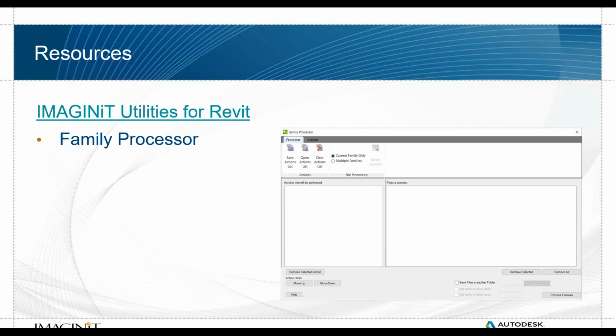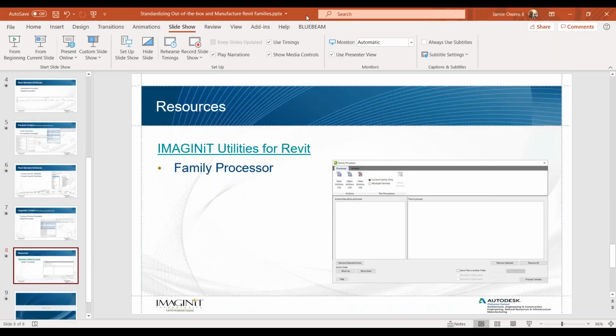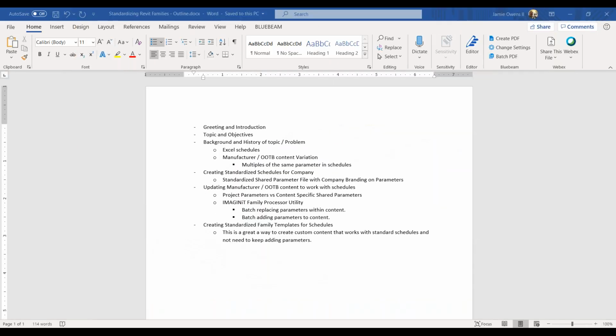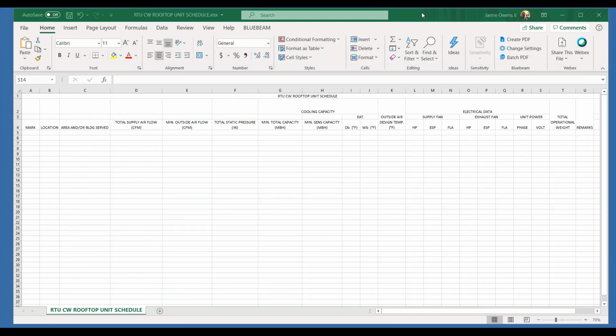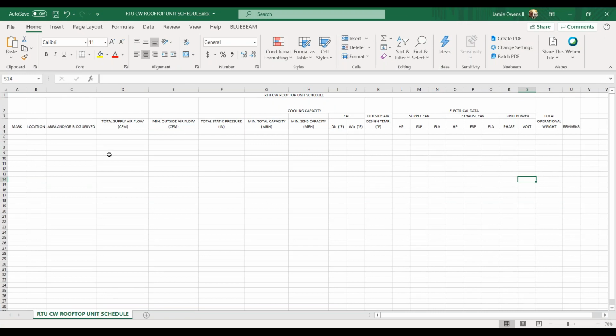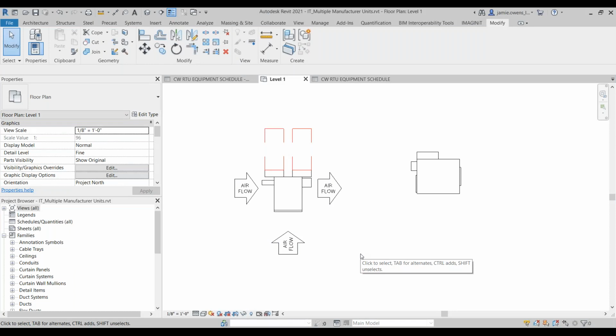So I'm going to jump out of PowerPoint, right? I have too many things open here. There we go. We can see this is what our schedule looks like inside of Excel. It's great, but let's go into Revit here. Get that open. There we go. Give it a moment to update.